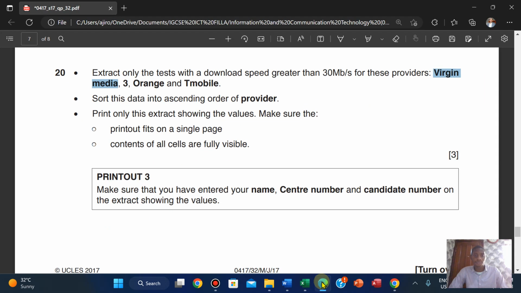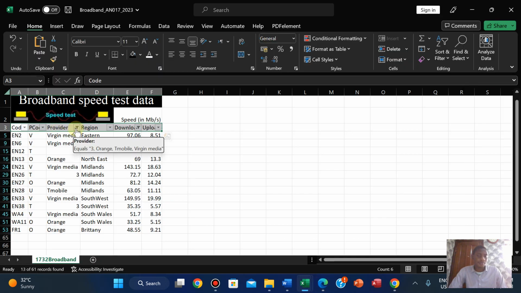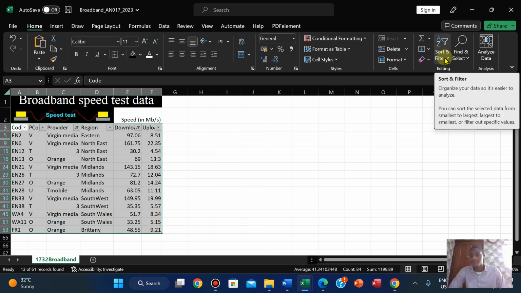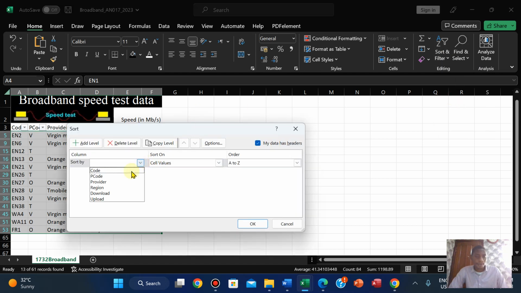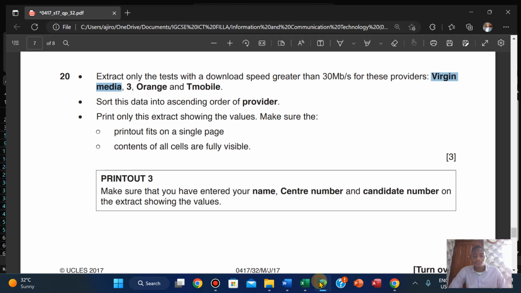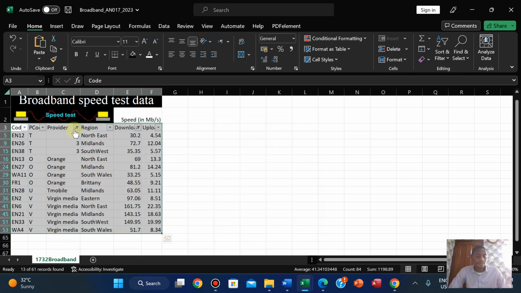What else? Sort the data into ascending order of provider. I'm going to sort it. Select everything. Right here, click on custom sort according to provider. This will be what? Ascending order of provider. That's A to Z.